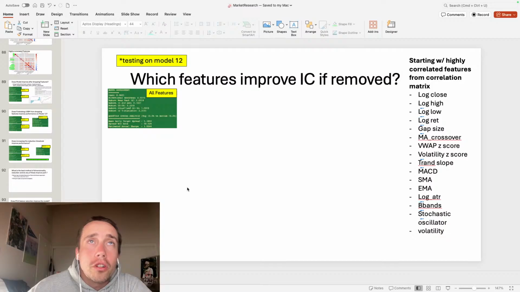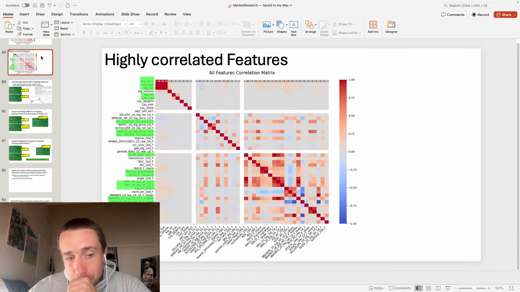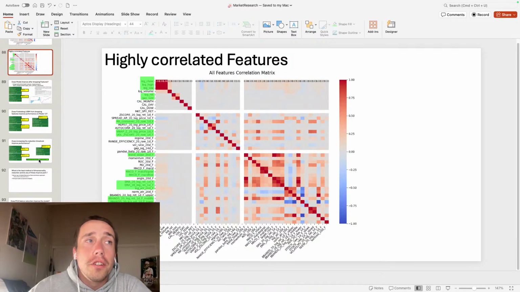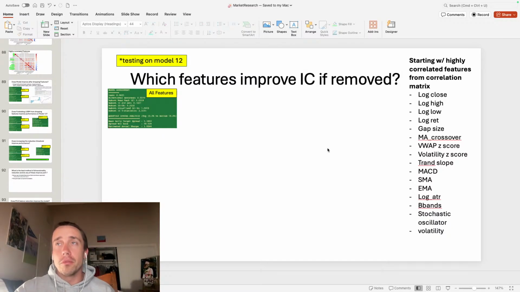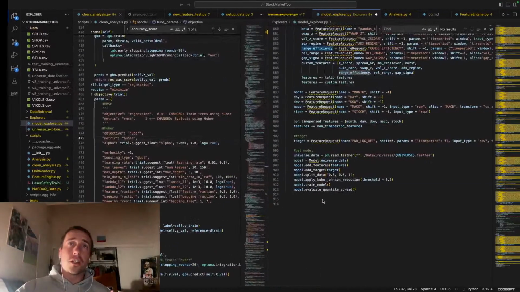So now I'm going through feature by feature. I identified the highly correlated features and I want to walk through them one by one and remove them from the model and see if I remove only one of any of these features, am I increasing the performance of the model? And I hope the answer will be yes.